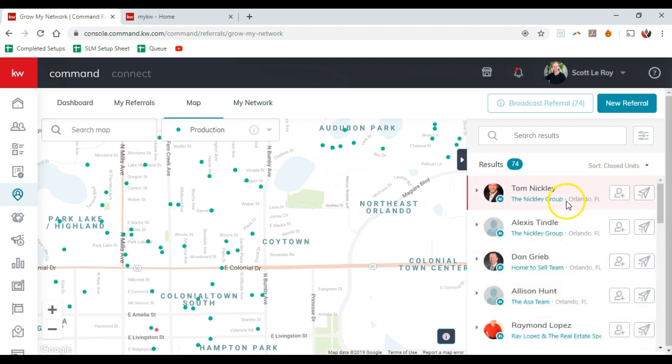So if I do it by closed units, for instance, here's Tom Nickley, and when I put my cursor on him, that'll automatically give us those red dots as to where he actually helped a sale over the past 12 months. Or if I do it with Alex on here too, once again, I can see one red dot. Now this will be in order of all the closed units, so not just in that area, but any closed units altogether.